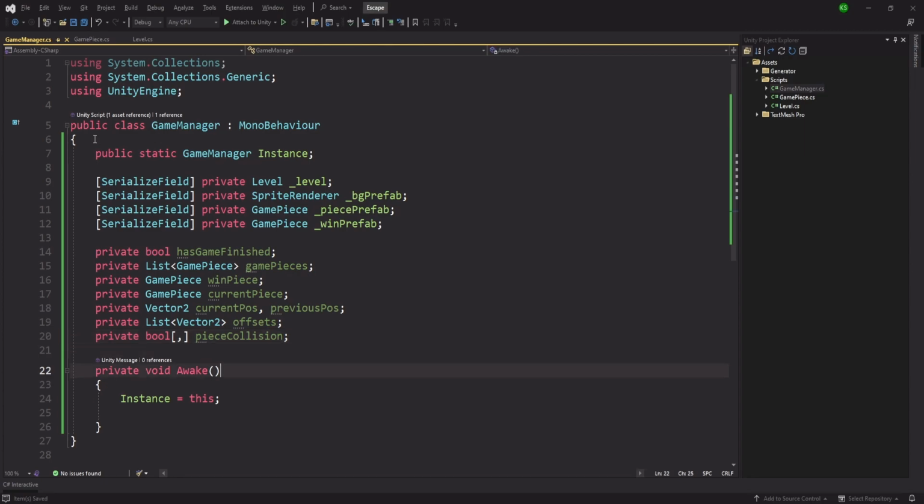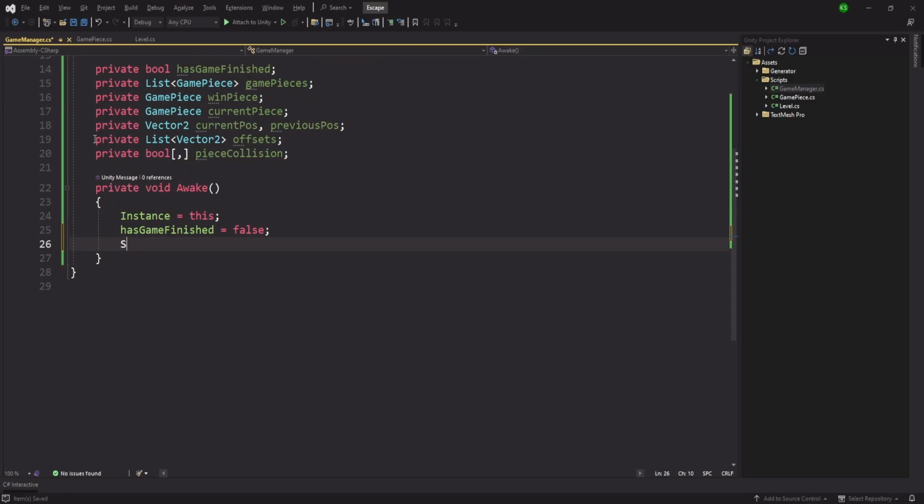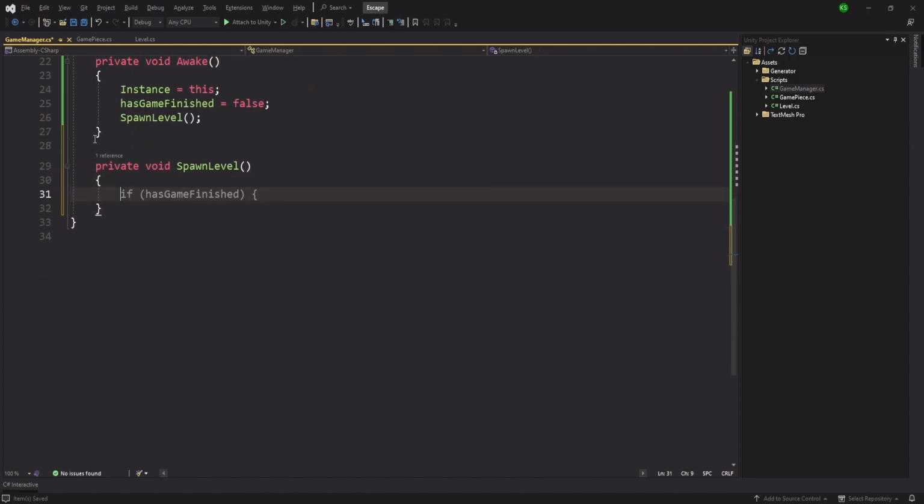So we are going to save it there, and as game finished is going to be false, and we are going to spawn our level. Now let's create our spawn level function. So private void SpawnLevel, and first we'll set up our background.